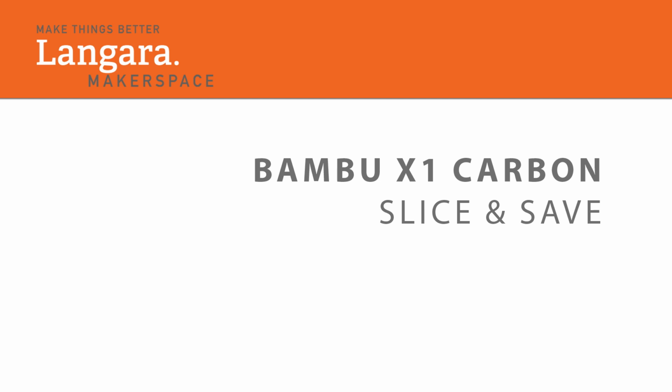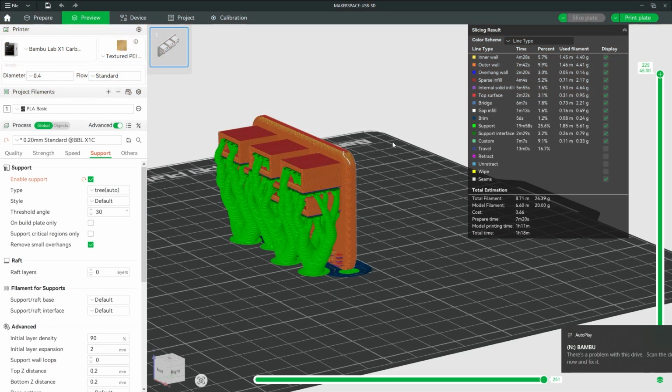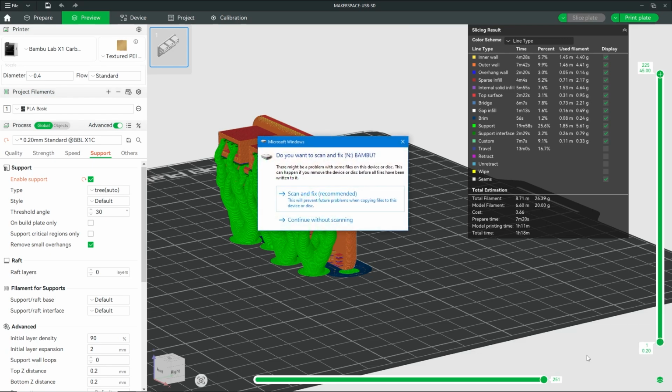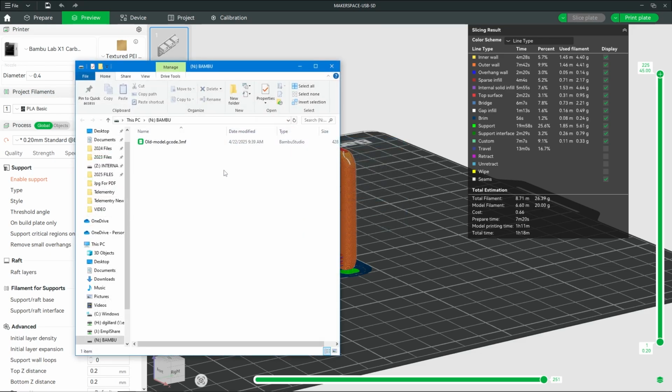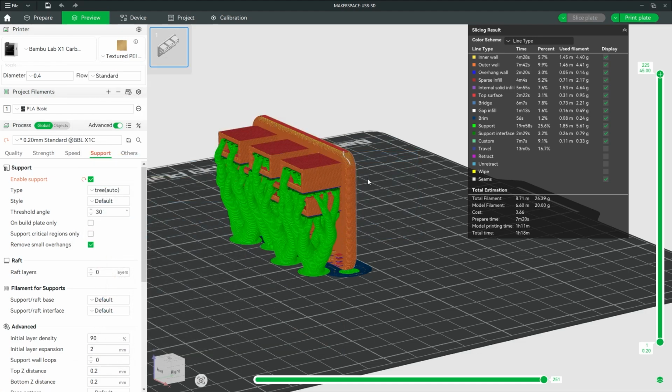So now that we've sliced it, we're going to save the file. Once you're in preview, you've sliced it. We're going to put in the SD card. You get this warning. I usually just go continue without scanning. Click on that. One thing you do want to do is delete the old files that were on the SD card, and just do that. And just close it for now.